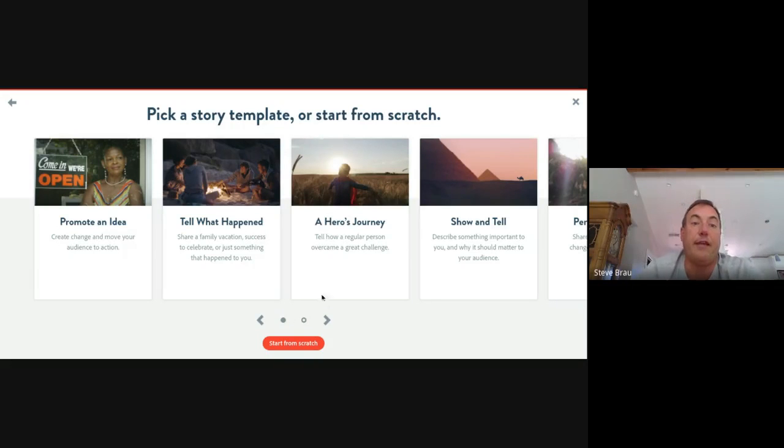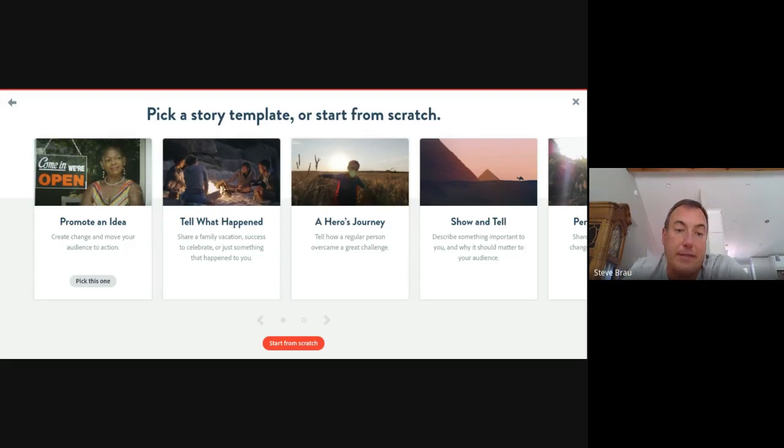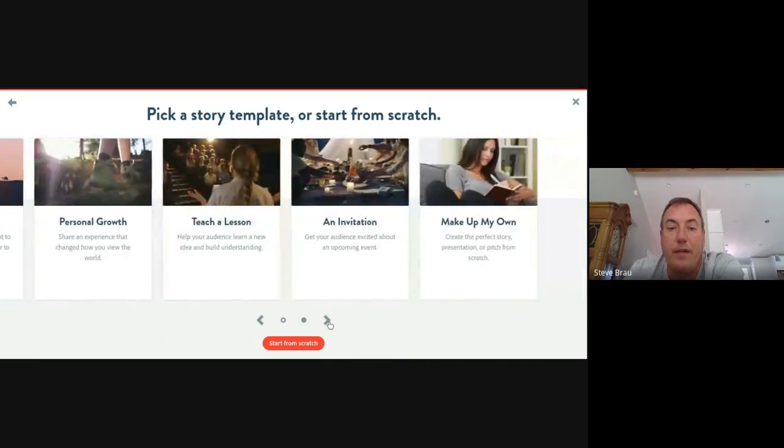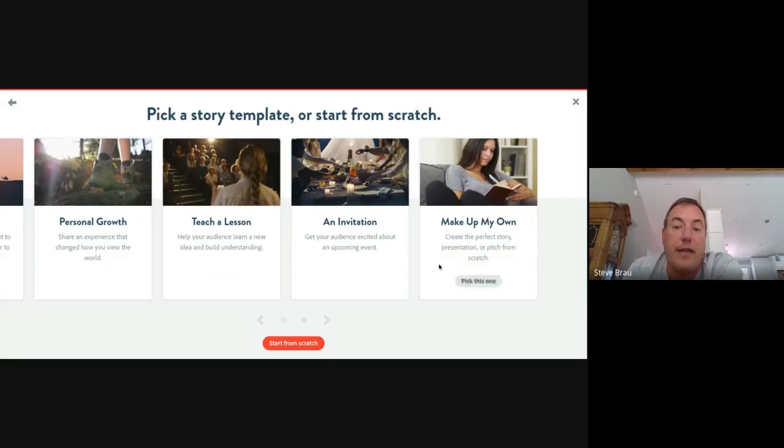Now, here we have pick a story or template, or start from scratch. I like the templates, they're pretty good. Like promote an idea, that would be for an advertisement, right? Tell what happened, or a hero's journey. I might do this where they have to summarize a chapter in a story, or summarize a story. You can do an invitation, teach a lesson, or make up your own.